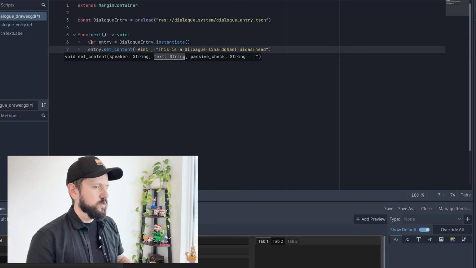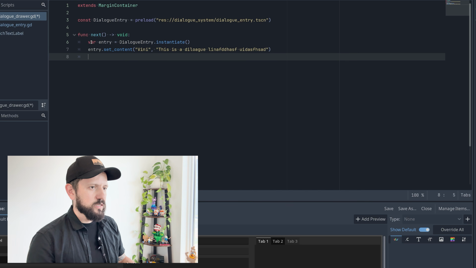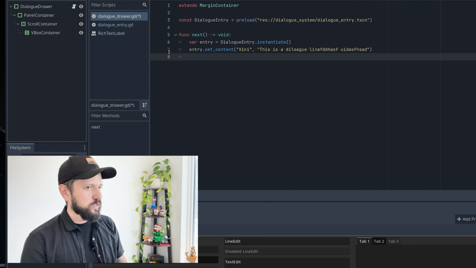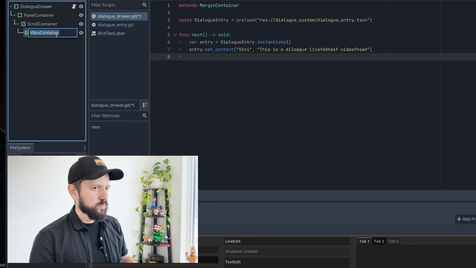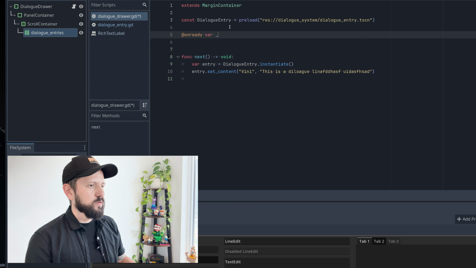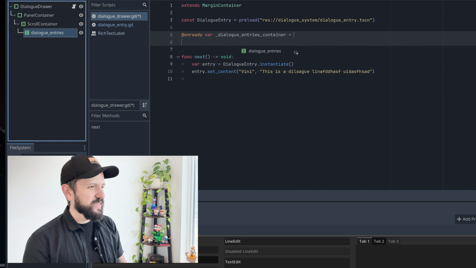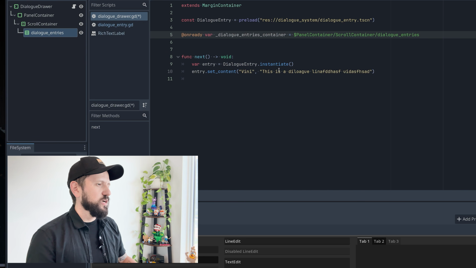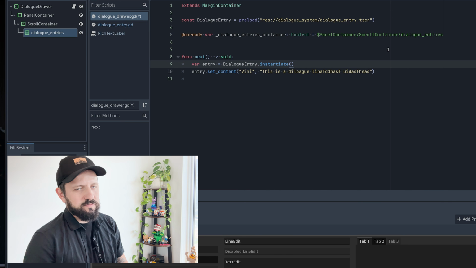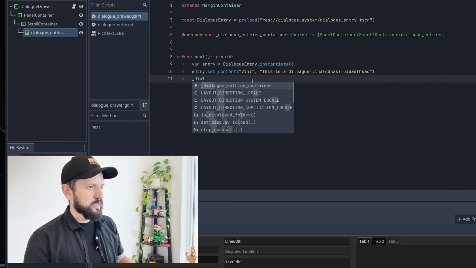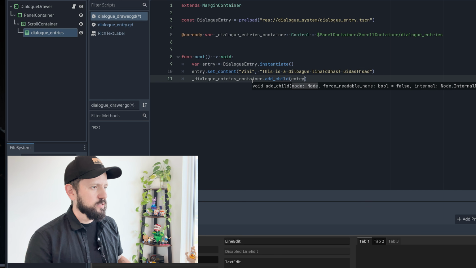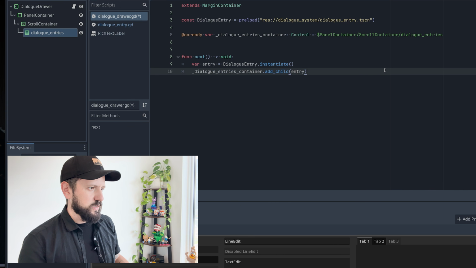So okay, in the drawer, the view box is where the lines should be. So I'm just going to call dialog entries. For this one, I don't really care about the type. So I can either set the real type or just do a control. So it's just, I don't know, dialog entries container. And then I'm going to add child entry. Just going to move this down, all right?